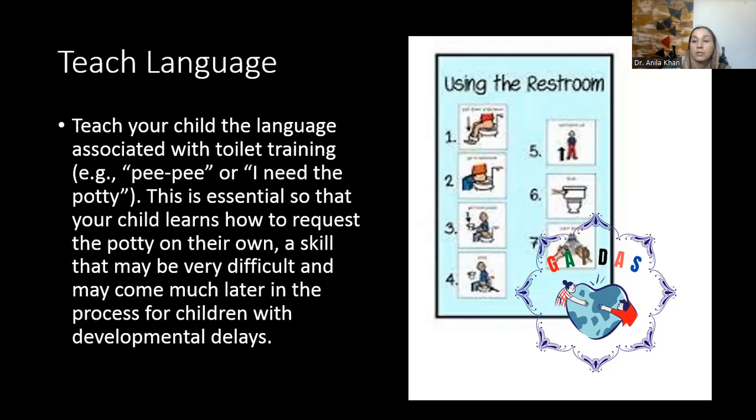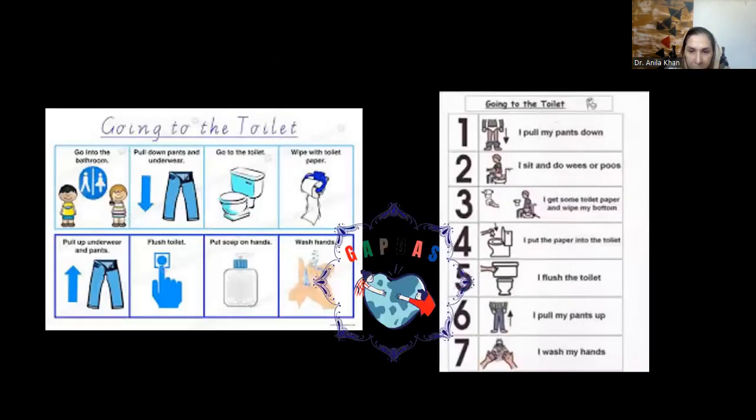So this is a process that is explained through pictures, and you are going to explain this to your child. Okay. There are some other resources also you're going to find. For example, over here: putting down pants, going to the toilet and wiping with toilet paper, then putting up the pants, flushing the button, putting some soap on your water and washing your hands.